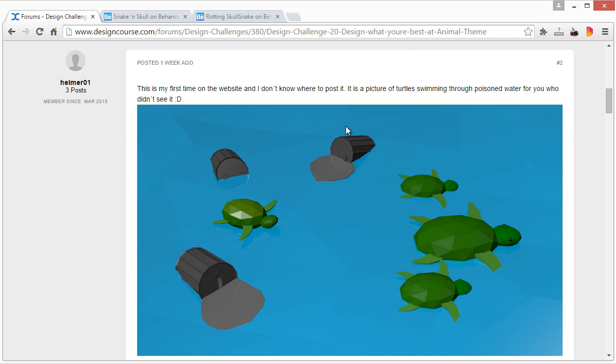So let's get started. The first entry that we have here is a 3D polygonal art entry, and I didn't really know what was happening in the composition itself. Obviously it is turtles swimming, and then it looks like maybe some waste barrels or some type of cylindrical issues, maybe oil spills, possibly, if I thought about it enough. But with clarification, it's a picture of turtles swimming through poison water.